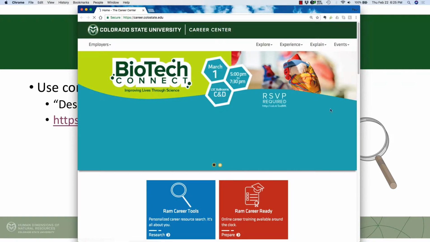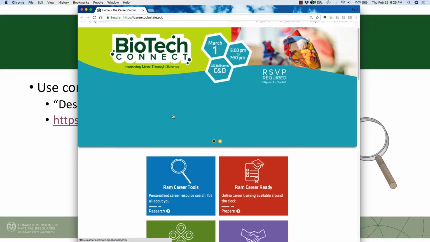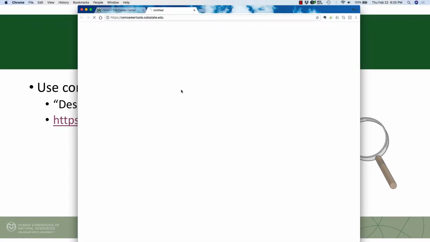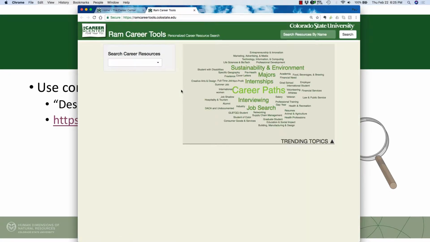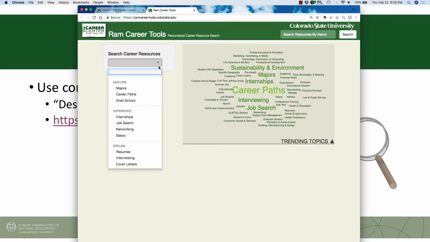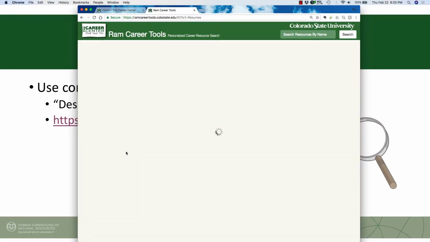And so I'm going to jump over here to the CSU Career Center website, and I'm going to click on RAM Career Tools. And when we get to this part here, we've got a couple different options. We've got this heat map here, and we can click on certain items we want to look at more. The way the heat map works is the larger the words, the more frequently people have been clicking on these lately. You can also use this drop-down menu here on the left and specifically select certain things like, say, resumes or cover letters. So what I'm going to do is select resumes.